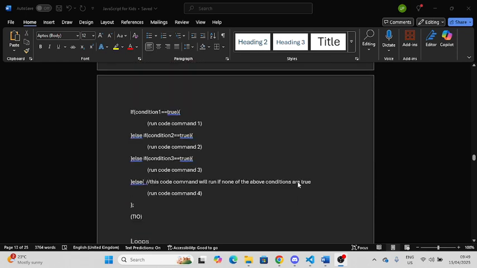So if we look at that, if condition 1 is true, it's going to run the code in that code block. Else if condition 2 is true, it's going to run code block number 2, and so on and so forth. If none of these conditions are true, it's going to run the code in the else block.